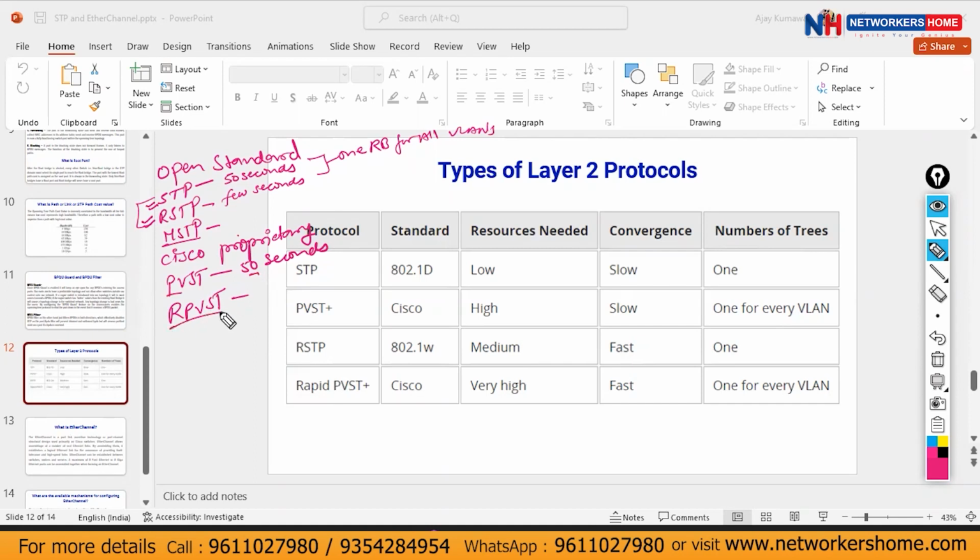So they also came up with RPVST, rapid PVST. And it again came down to a few seconds. Means STP and PVST are similar, RSTP and RPVST are similar. And MSTP is an open standard. You can use it in Cisco also. Is that clear? Yes or no? Yeah. These protocols are clear.